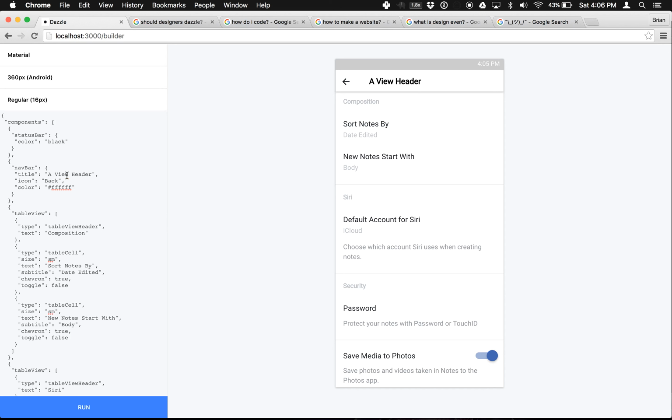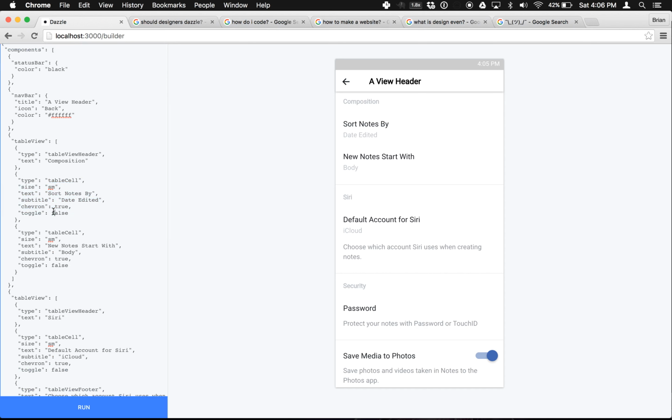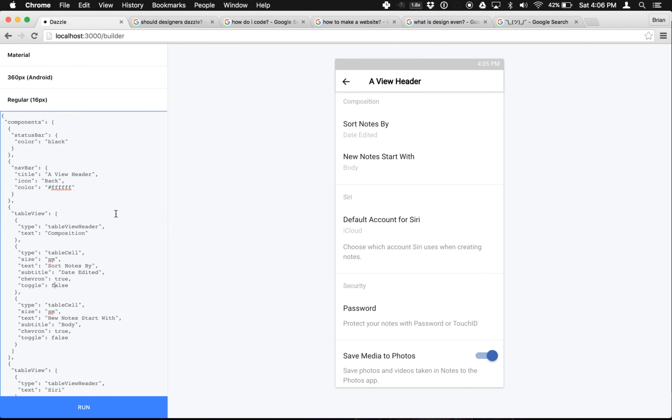But I think if you play this out, since all of these are just objects, you could have a UI on top of this, right? So I could just have a little thing that says add a nav bar, type in the text, choose an action for back, choose a color, go through and add some table cells with different properties in a more visual way. And you could drag and drop to reorder them.